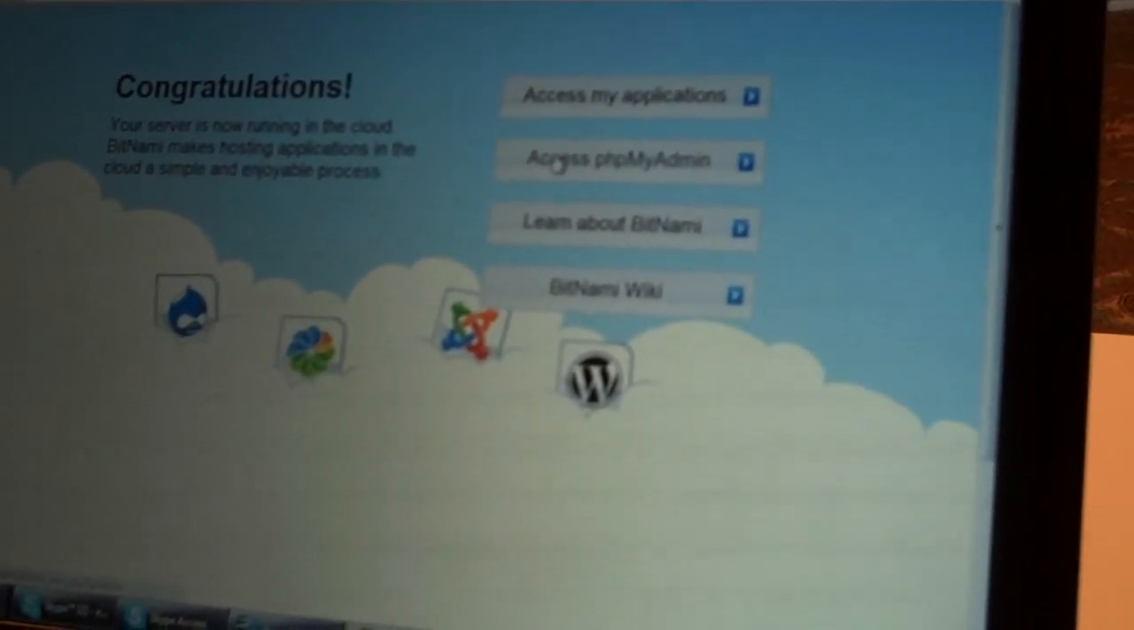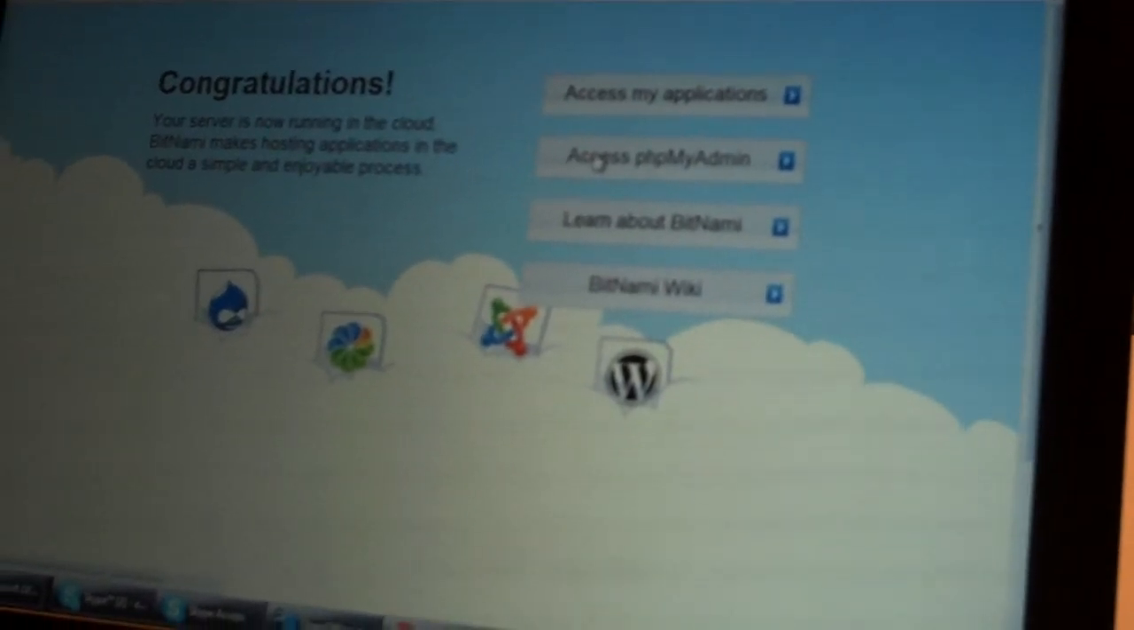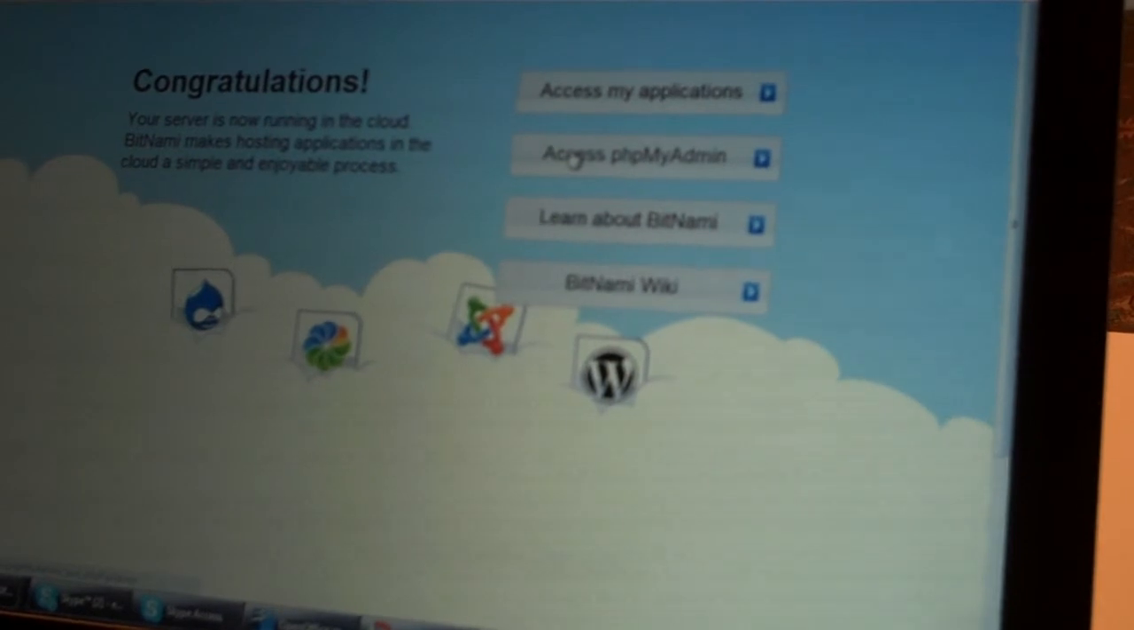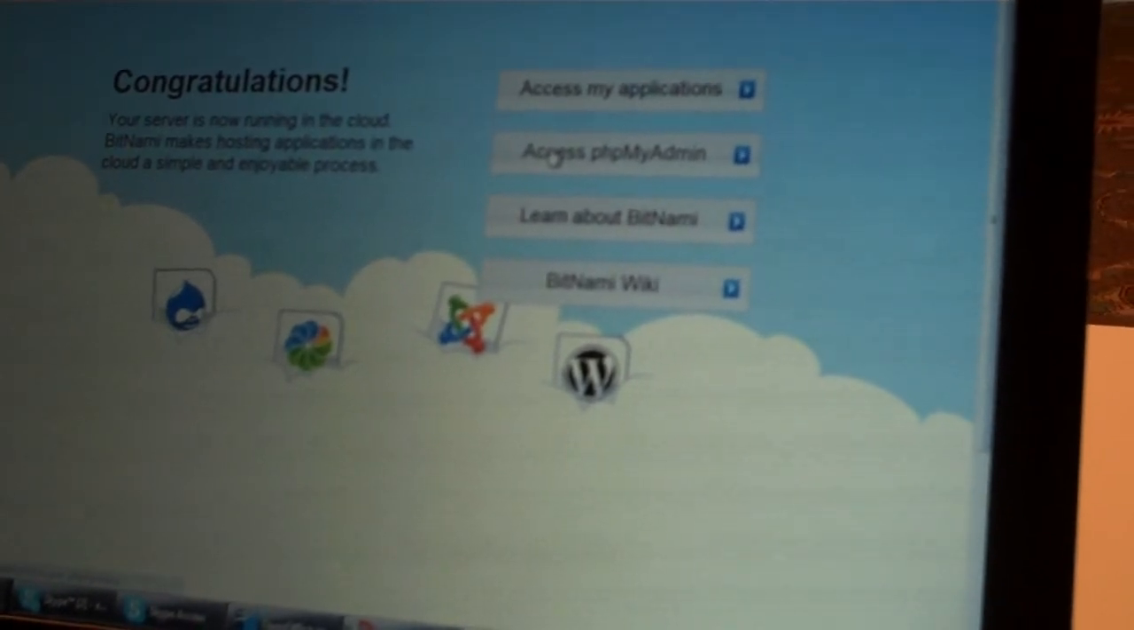But it really does just take a couple of minutes to launch any of the BitNami applications onto the Amazon cloud. And that's what we're trying to do, provide the easiest way to deploy and manage apps in the cloud.